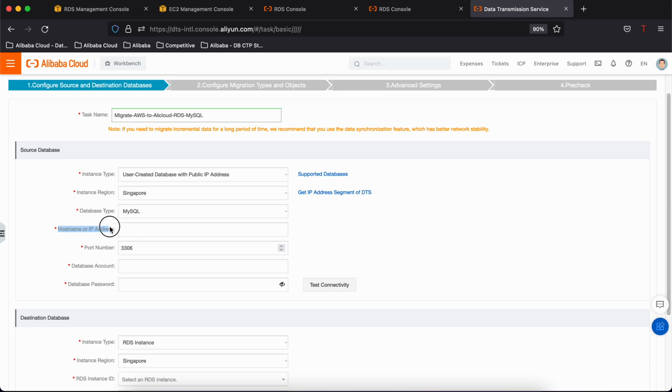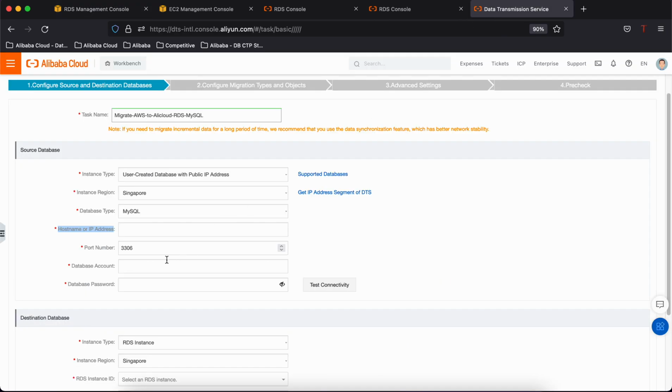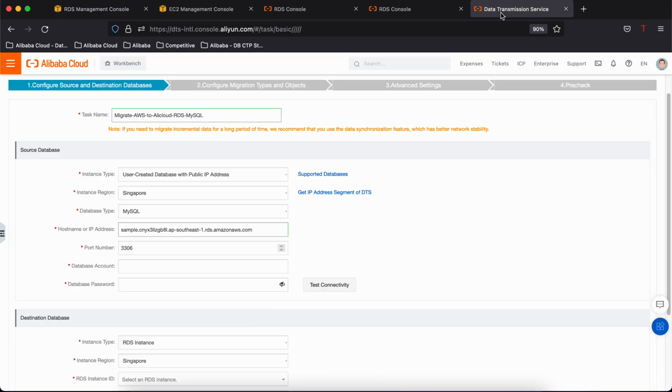The hostname or the IP address, this is what I will be getting from the endpoint in Amazon RDS. So I input it over here, and the port will be the default of 3306. The database account is admin, and then I will enter my password. I will run a test connectivity to ensure that I can connect from the DTS to the Amazon RDS instance.